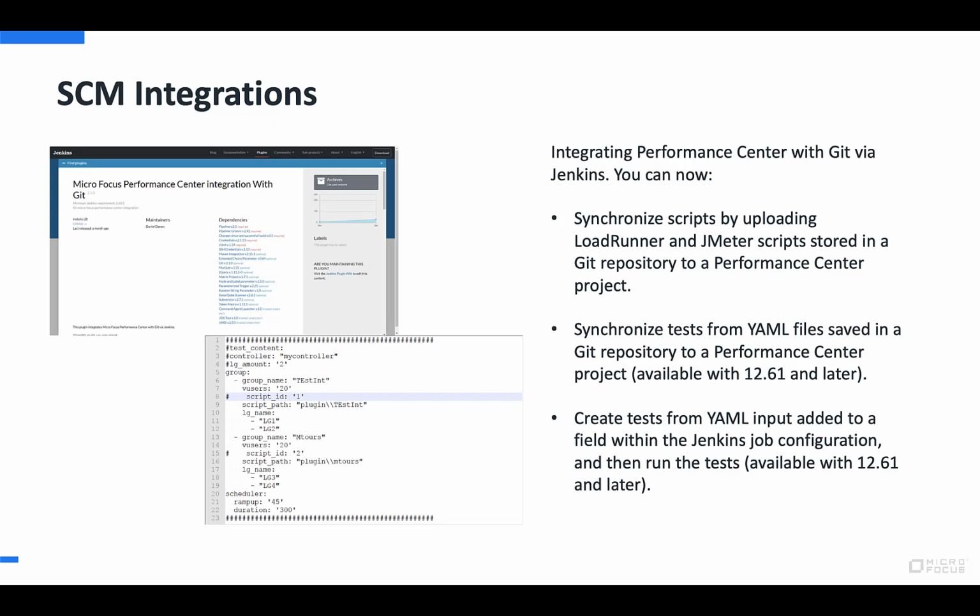Now, this SCM integration is a really, really neat capability. This is the ability to integrate Performance Center with Git through Jenkins. There are a couple of pieces to this. The first one is being able to sync your LoadRunner and JMeter scripts from Git to your Performance Center project, and we do this through Jenkins. The second part is synchronizing tests from YAML files, which are also saved in a Git repository.